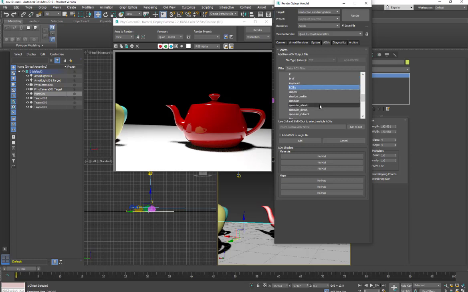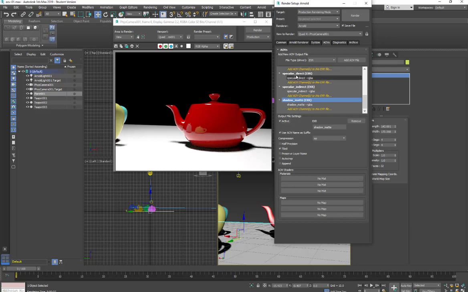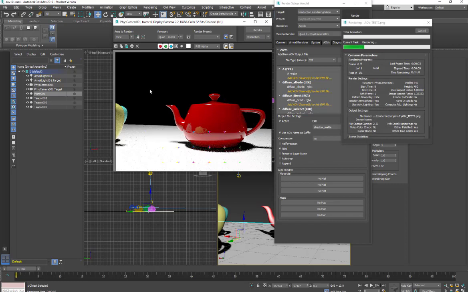RGBA, I need that so I can check when we put these together, and our specular. I also want this shadow map. I don't need this, but just to render it. So we're going to add those. You'll see instead of the last time we got one file with all the components in, now we have a file named for each. So if I go back to the Activeshade, that was all in one file. And now when we hit render, it's going to render these out.